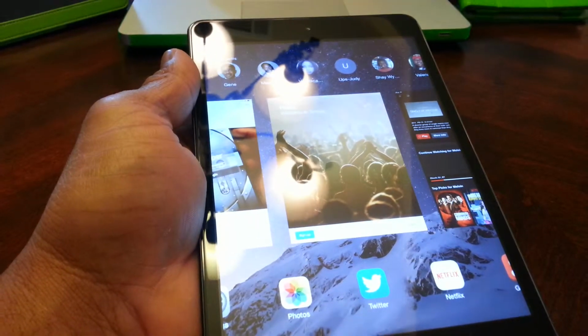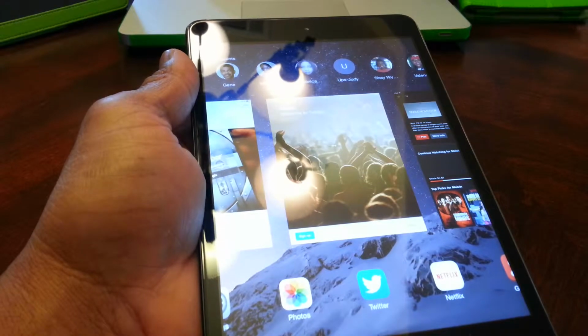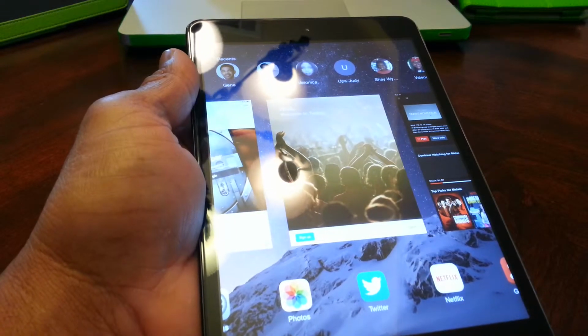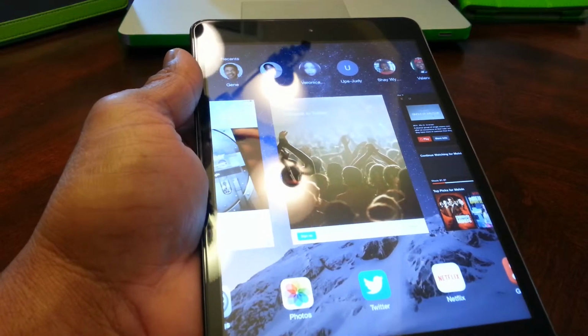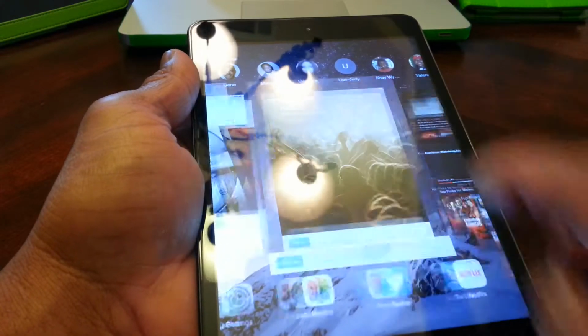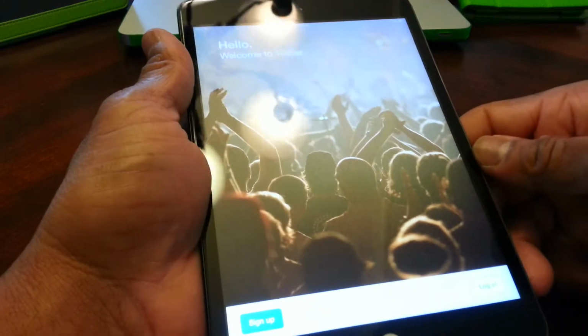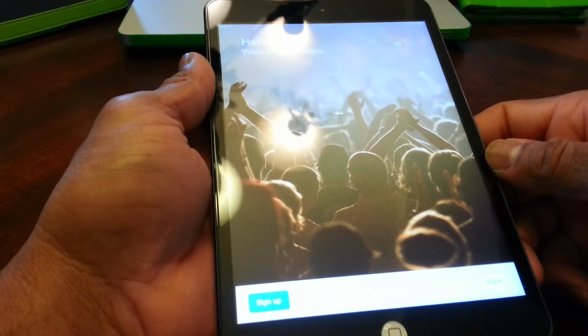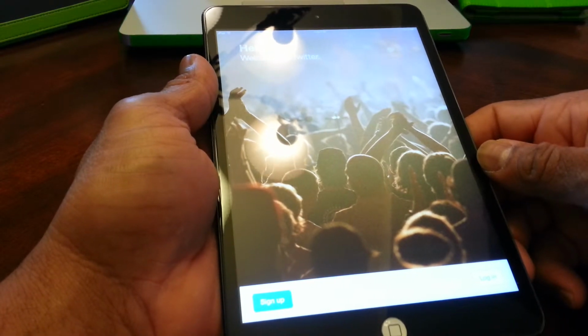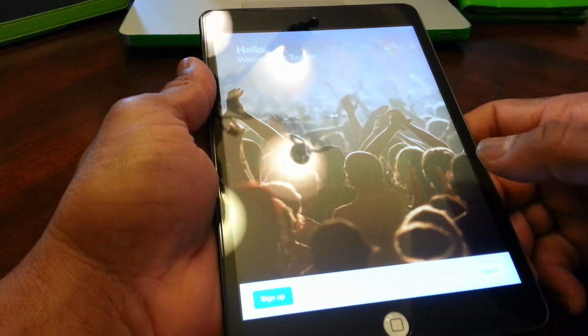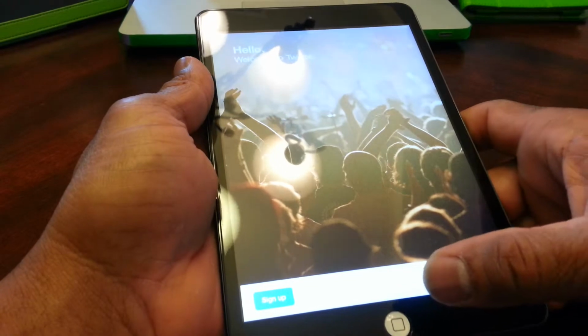And so that's the second gesture you can do using four fingers to be able to push up to see what the apps running in the background are. I'm going to tap back up on that Twitter page.